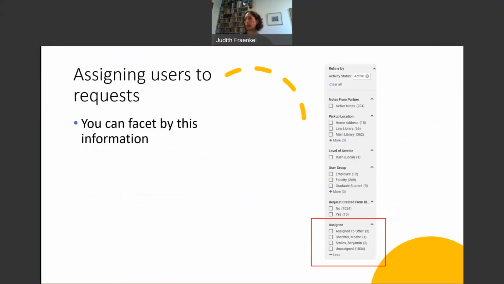And of course, you will be able to facet by this information. So you're actually seeing a screenshot I took from the facets panel, and you will be able to facet by user and actually work, for example, only on your requests, or see what's unassigned, etc.